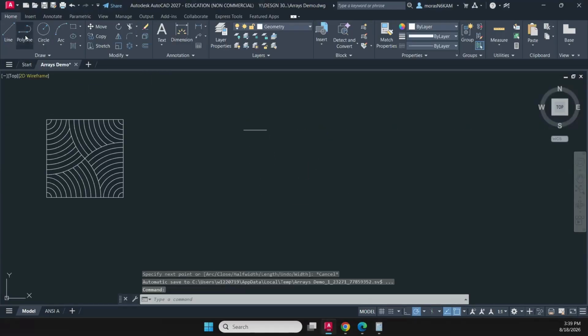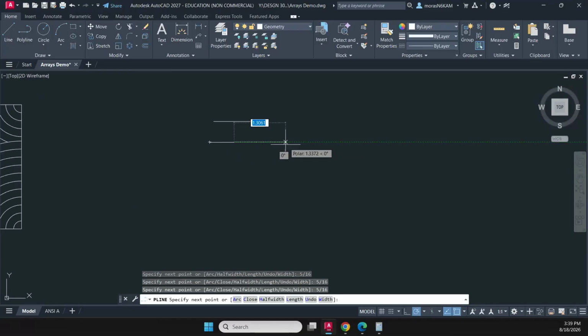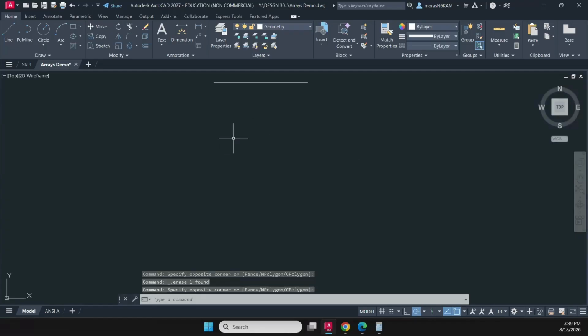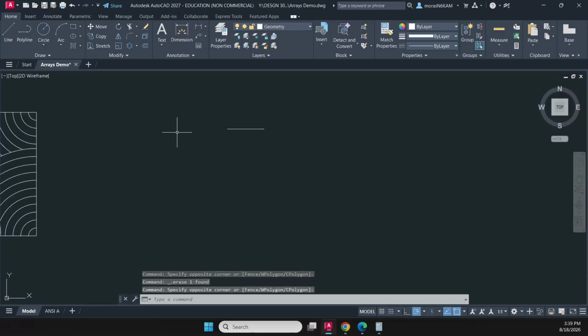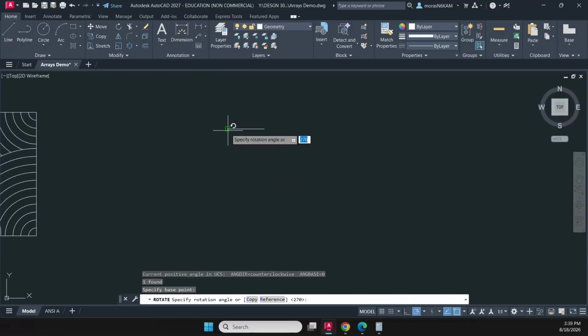I could have just as easily gone 5/16, 5/16, 5/16 to get that, but this works just as well. And then I'll rotate this. I'll say C for copy.